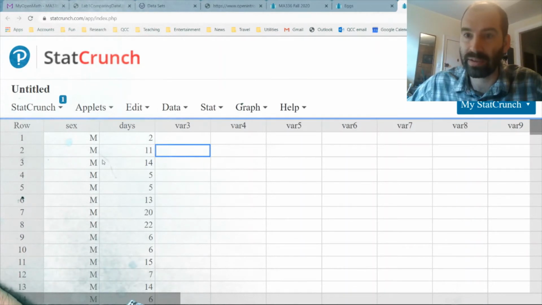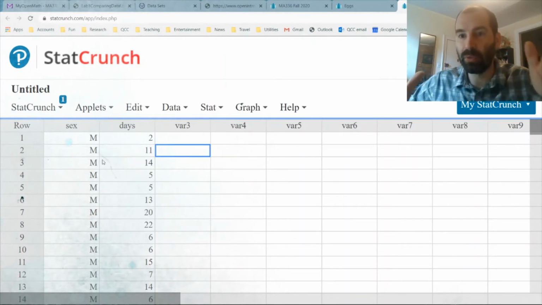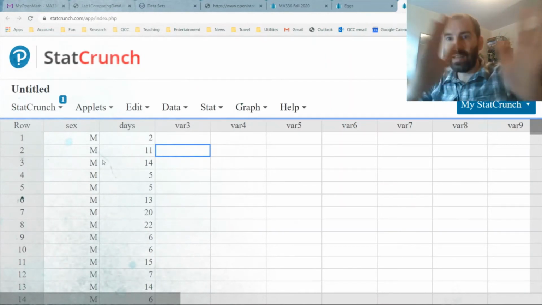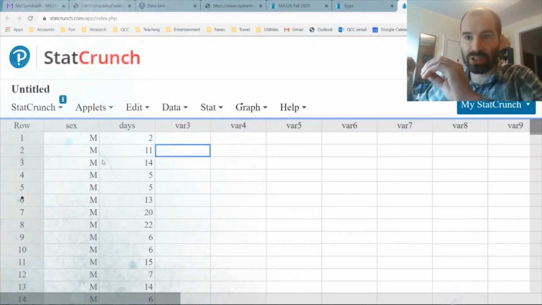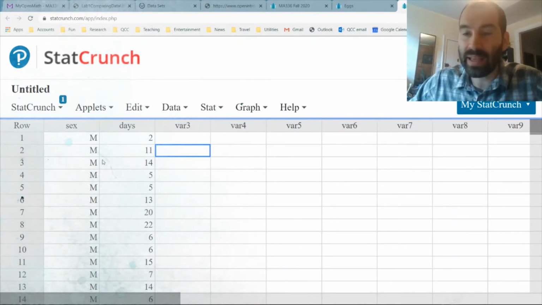How would we do that? Well, what we have to do is group the data into M's and into F's, and then tell StatCrunch to make a separate box plot for each data group. Okay, and it can do this.